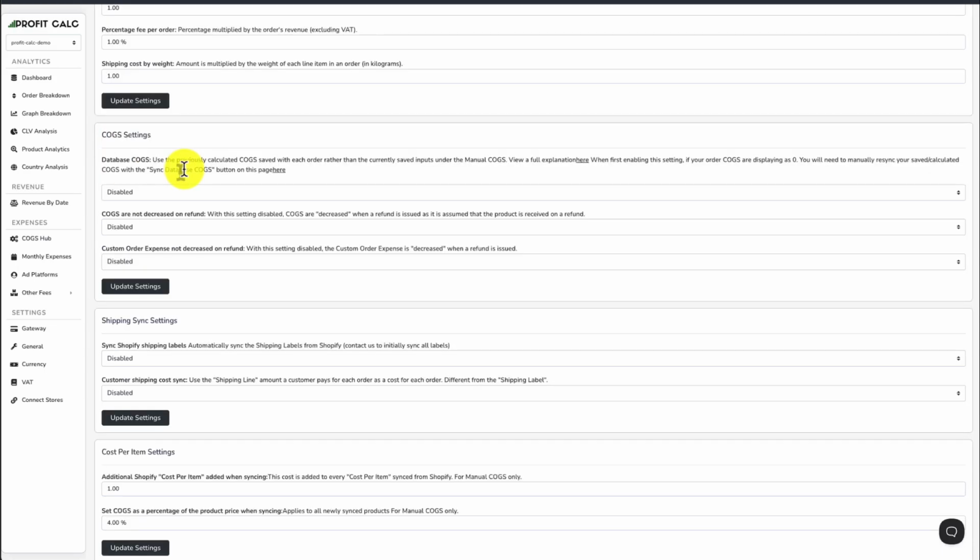A few important settings I want to take a look at is first what we call the database cost of goods sold setting. And just to give a little overview of this prior to reading the setting here, when each order is synced into Profit Calc from your Shopify store, the cost of goods sold is calculated based on any of the current values, such as the manual COGS or the COGS by country and quantity, and that's going to be saved with the order information. So it's going to use whatever current values are set up at that time.